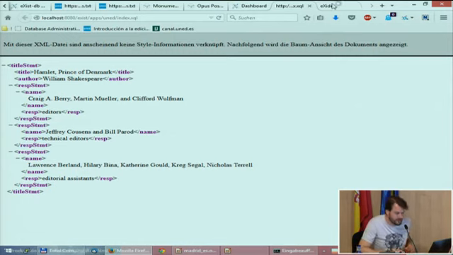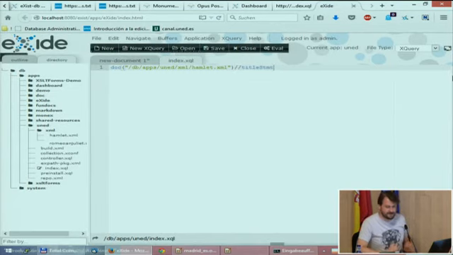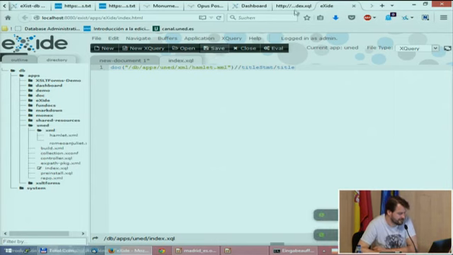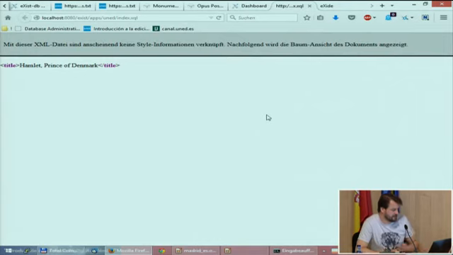Or maybe I want to only have the title and not the other information. So I can extend my XPath expression and say, give me all the elements with the name title, which are a direct child of the element title statement, of all the elements title statement, which are inside the document Hamlet XML. We save this, reload it, and then we have only the title selected.